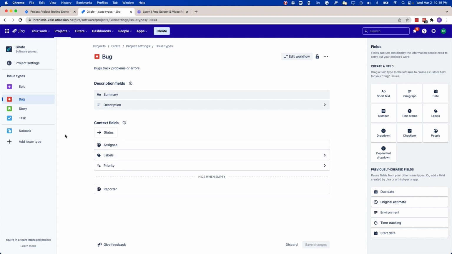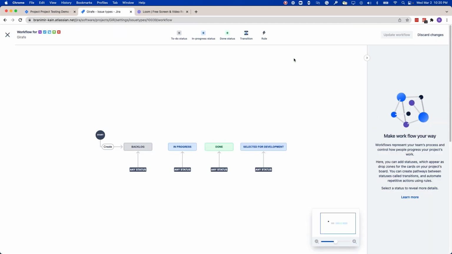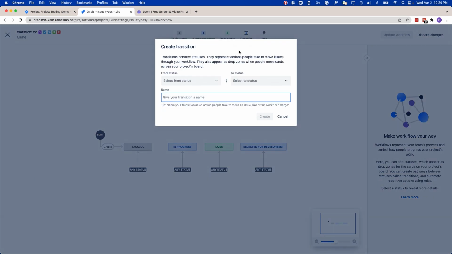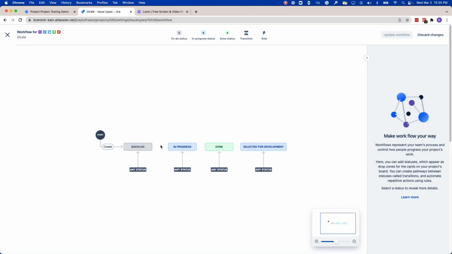If you need to introduce a new issue type, you can do that by clicking on the Add Issue Type button on the left-hand side. The same goes for fields. If you don't have the correct field, you can create a new one and add a previously created field on the issue type. And for a particular issue type, you can create a workflow that needs to be followed, either using the creation wizard here, or using the UI to create transitions between statuses.